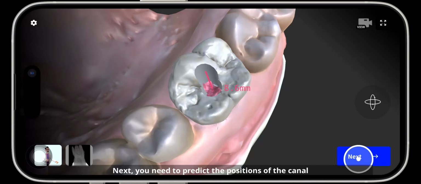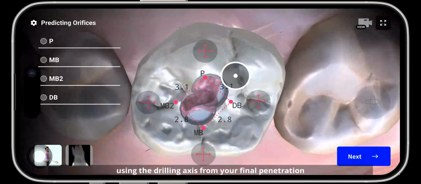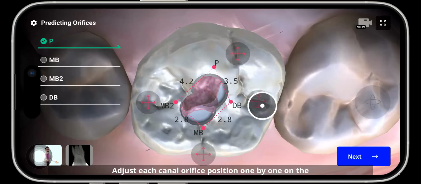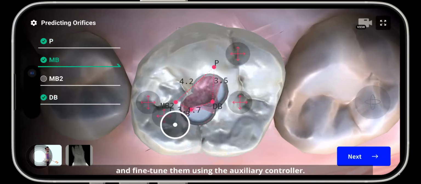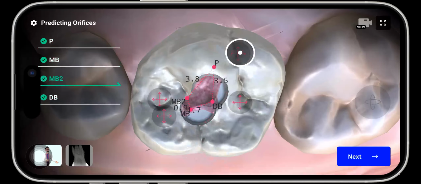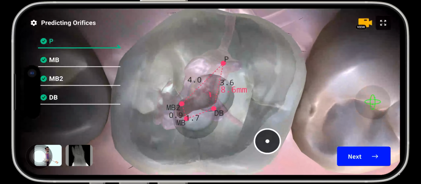Next, you need to predict the positions of the canal orifices projected onto the occlusal plane, using the drilling axis from your final penetration cut. Adjust each canal orifice position one by one on the surface, and fine-tune them using the auxiliary controller. Helpful hints are available in the secondary view.